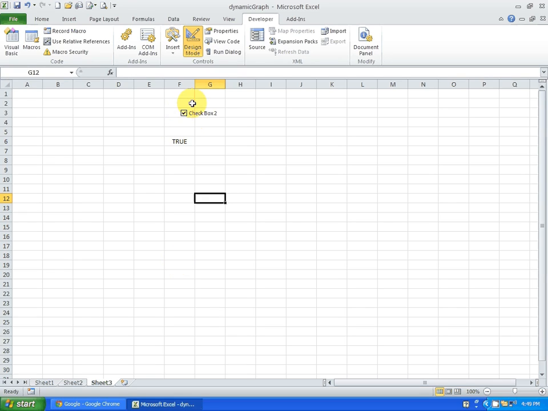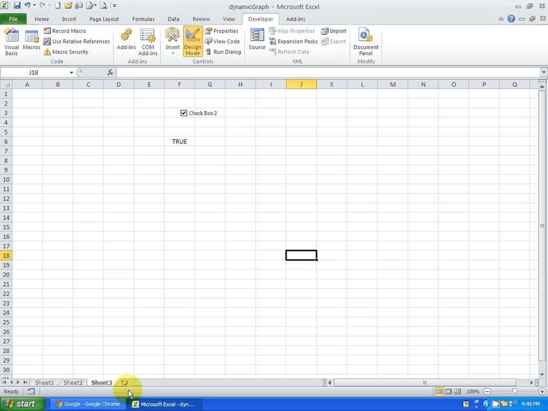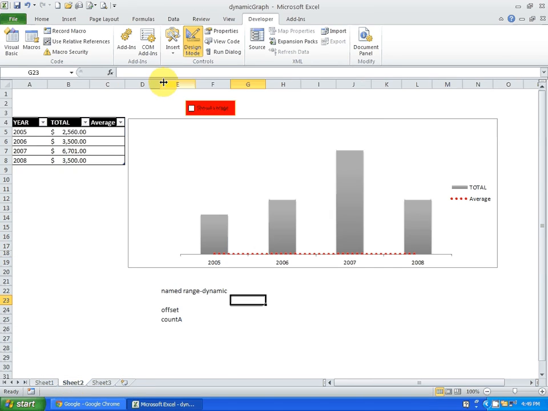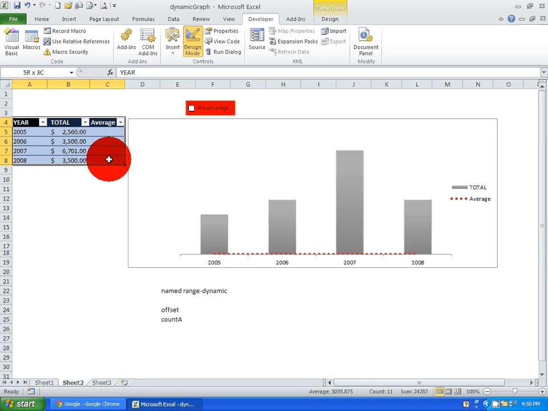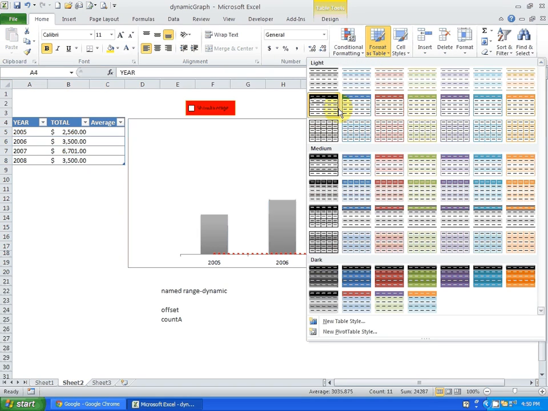We need to create a checkbox, and in the checkbox format control we need to select a cell and link that cell to this checkbox control. Okay, the second thing, we need to add a column obviously for the average. Before we do that, we want to select or highlight the whole table, and we will format this as a table.